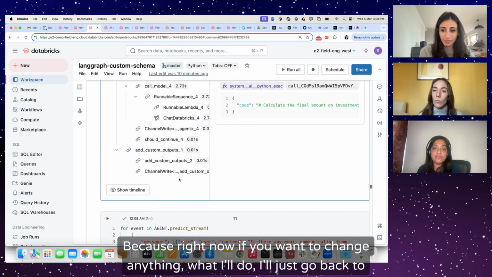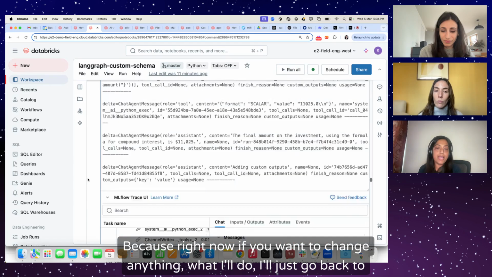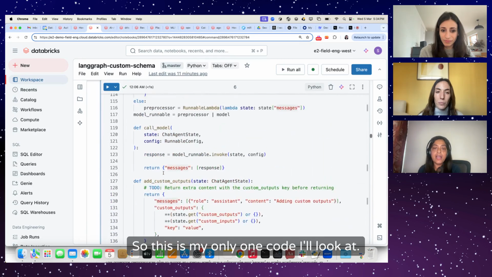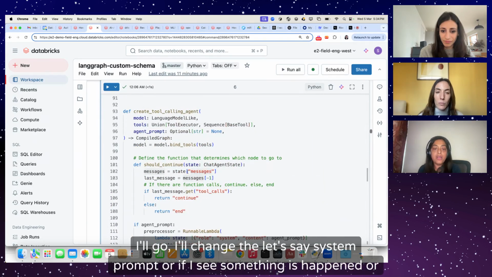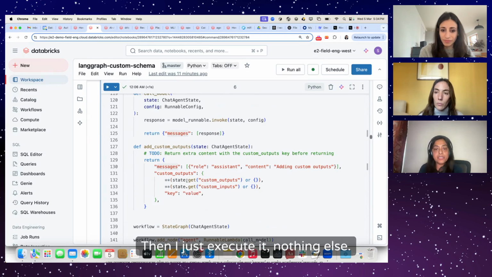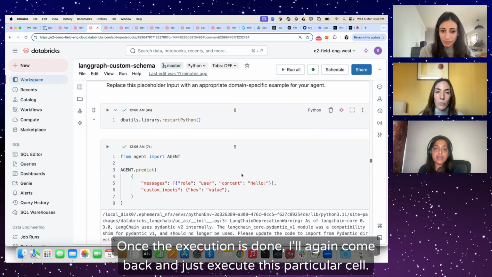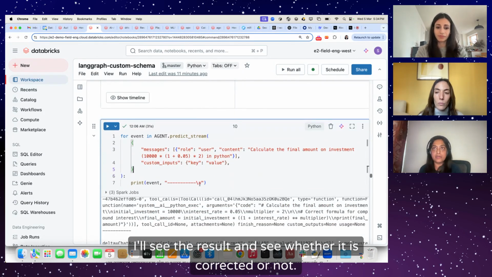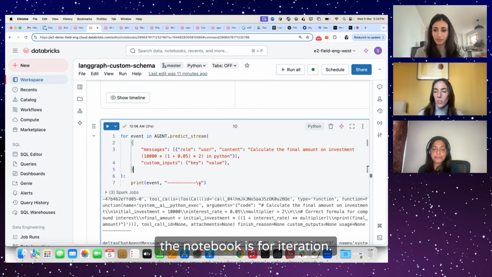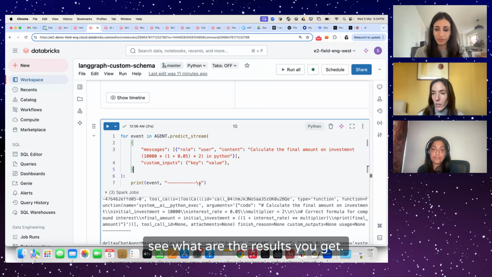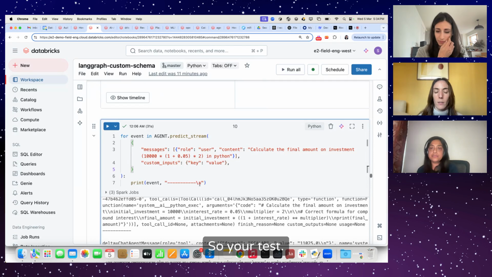Because right now, if you want to change anything, I'll just go back to my edges. So right now I have only one code to look at. I'll change, let's say, the system prompt, or if I see something has happened or broken here, I want to change it here, then I'll just execute it, nothing else. Once the execution is done, I'll come back and execute this particular cell. I'll see the result and see whether it is corrected or not. So that way I can run the notebook for iteration. You define your agent and then you go below and give it some examples to see what results you get. Exactly. So you can test and iterate through this notebook.